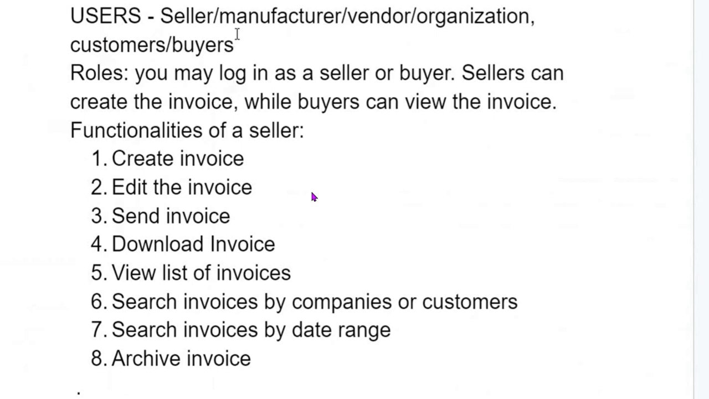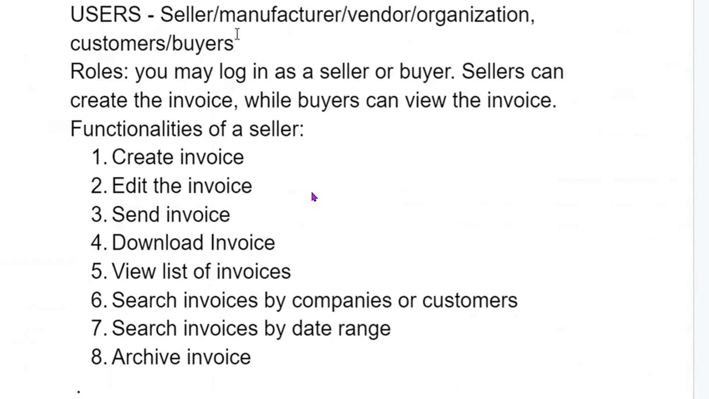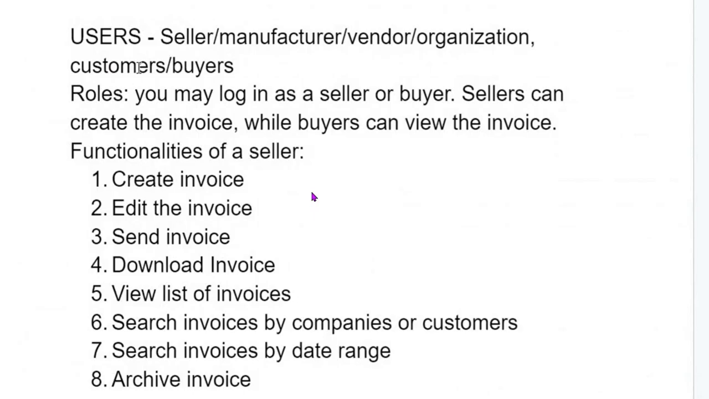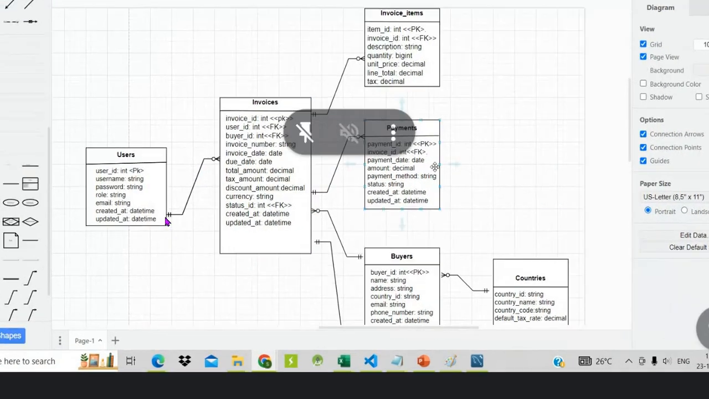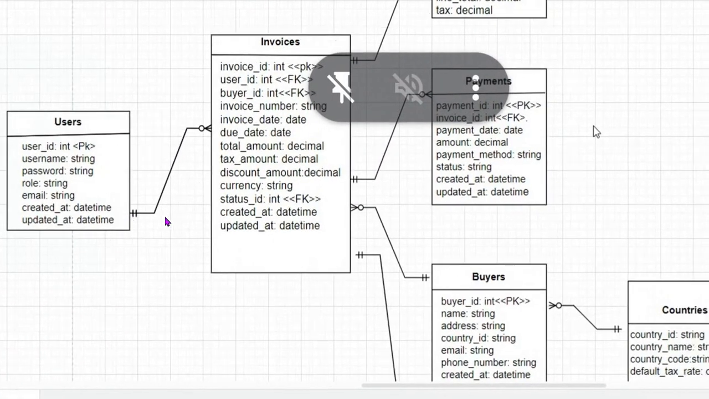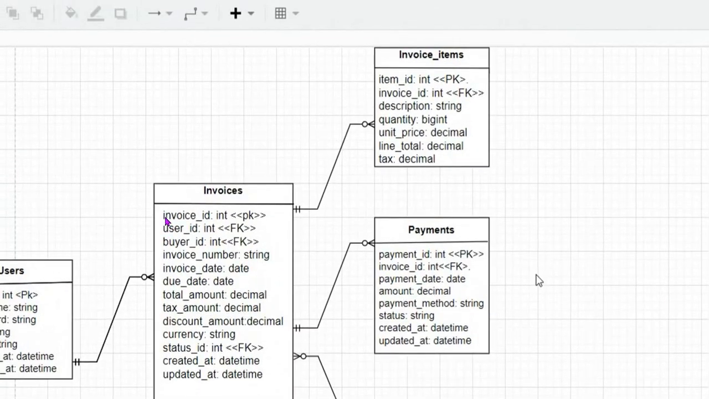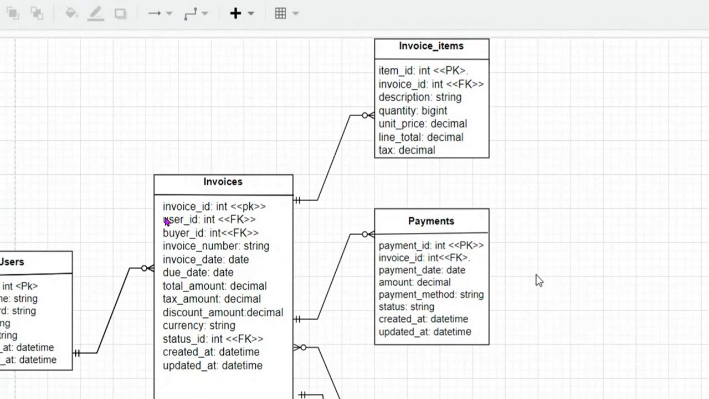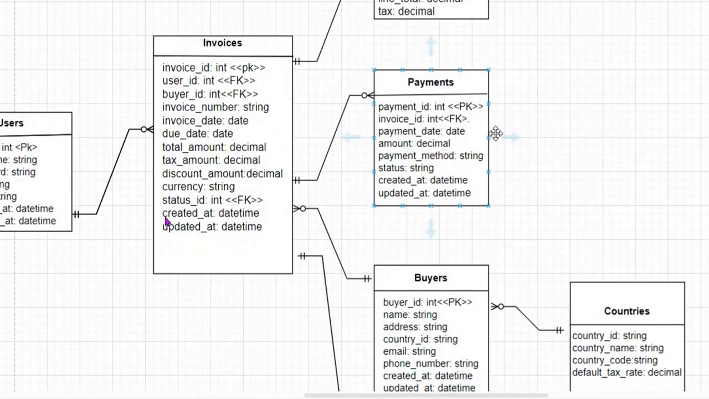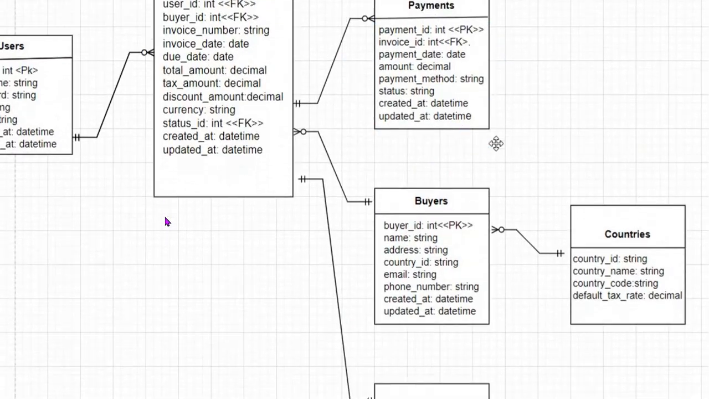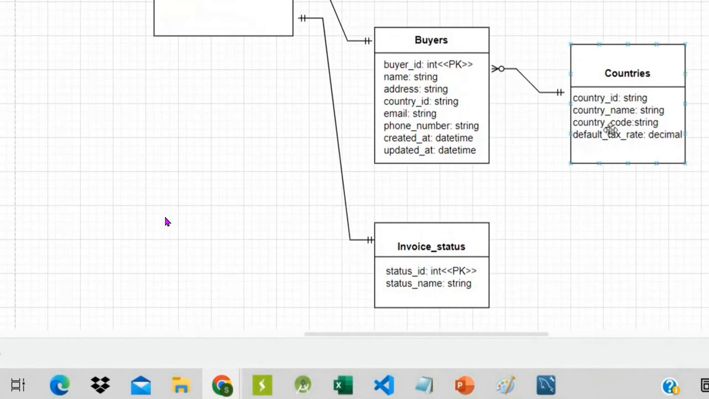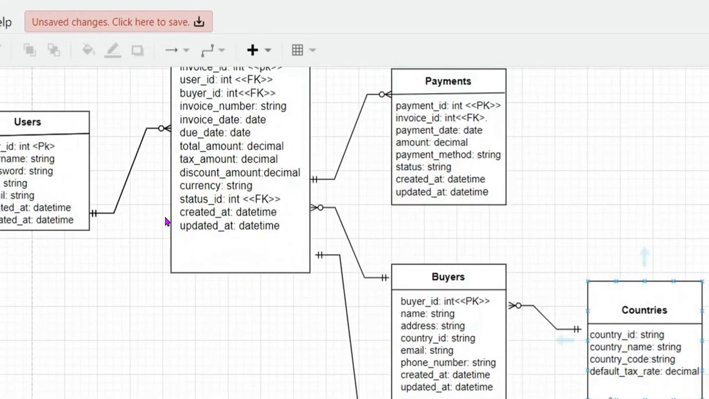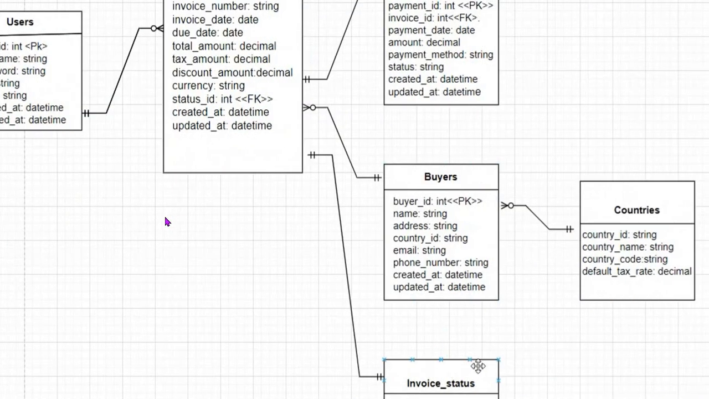Go to the ER diagram quickly. You have to change those as per the new tables. Users, then invoices. Invoices will have invoice items or details, and you will have payments. Buyers will not be there, it comes from the user roles. Countries also will be mapped already. Invoice status. So these three tables are not required.